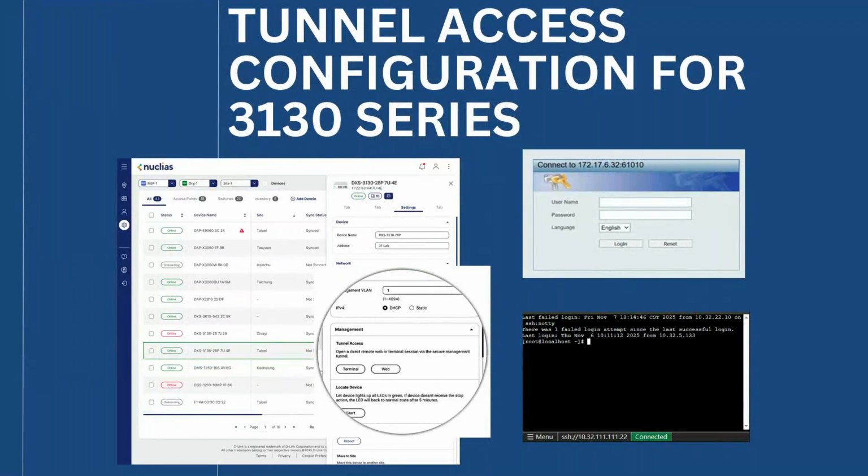Tunnel access. This was something that Phil, who couldn't be with us today, was very keen to talk about, because I think this is one of the more important parts of the Nuclias Unity. So yeah, the 3130 series, obviously they're more high-end layer 3 switches, and the importance here is you might need to do some additional higher level configuration outside of the Unity platform. And this is where tunnel access comes in. You can remote to the device in question, and you can either access the CLI or the web GUI, and then you can get into the nitty gritty if you need to do additional configuration outside of the platform. So it still gives you that access without having to physically go to the switch.